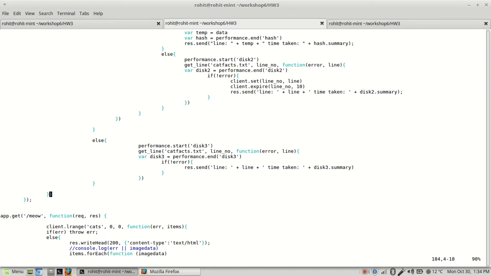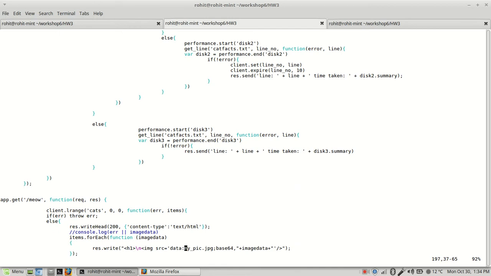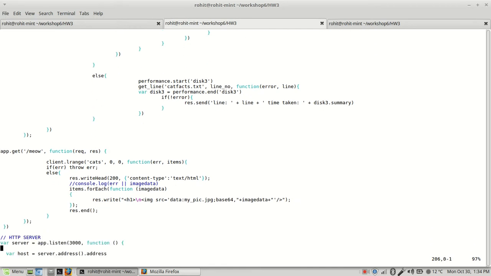In the else part of toggle, there's no need to check for caching. Caching is totally off, so it always goes to disk and reads the data. So I do that. So that's it. Now I'd like to show you how it's working.